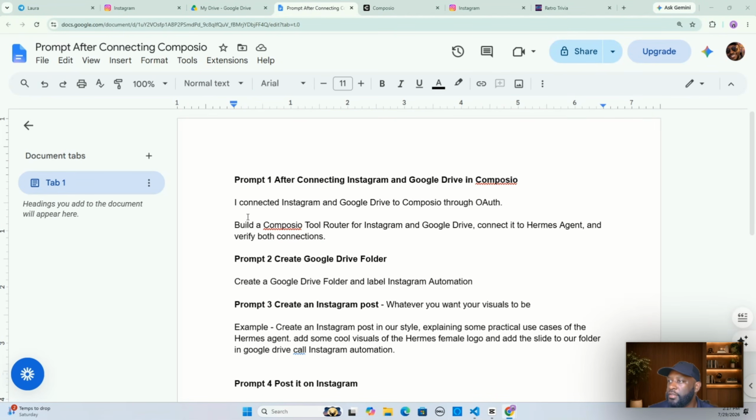After connecting Instagram and Google Drive in Composio, you're going to need a tool router to be built by your AI agent. So you can leverage this prompt: I connected Instagram and Google Drive to Composio through auth, build a Composio tool router for Instagram and Google Drive connected to Hermes agent, and verify both connections. Once you've done this, your Hermes agent will be able to build the tool router, which basically is able to connect it on its end to Composio.